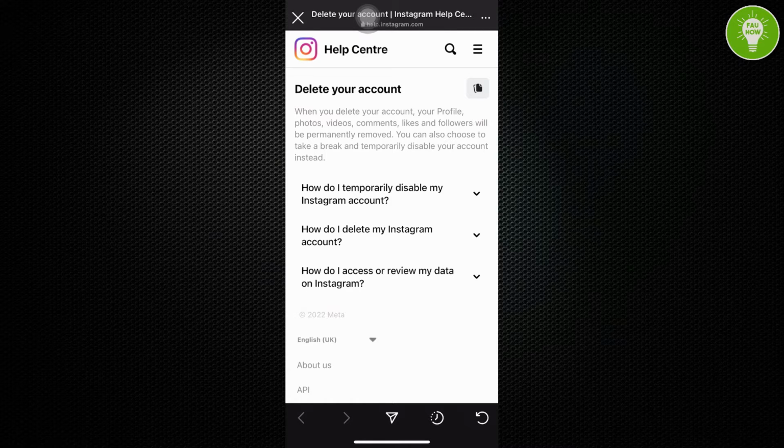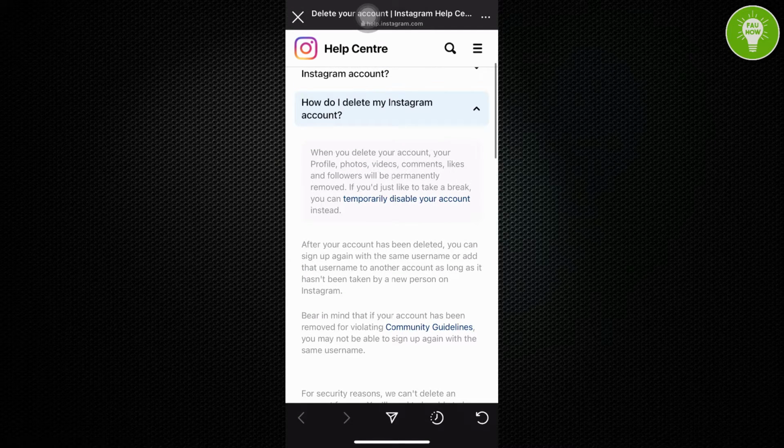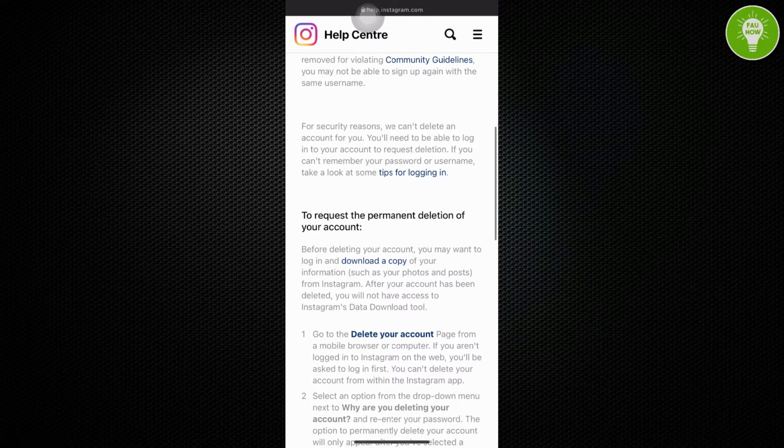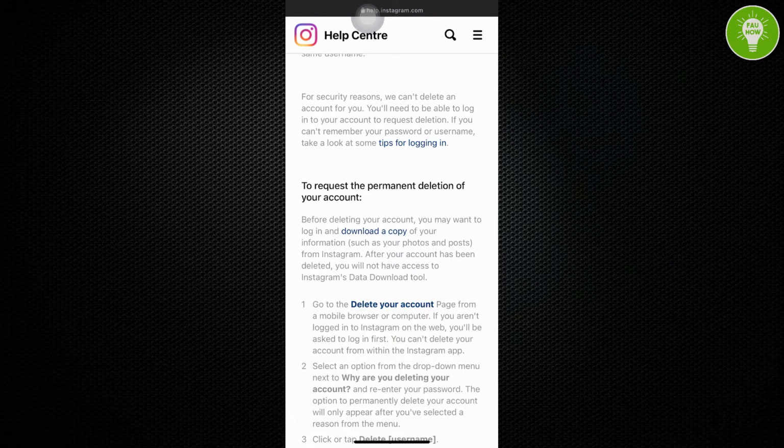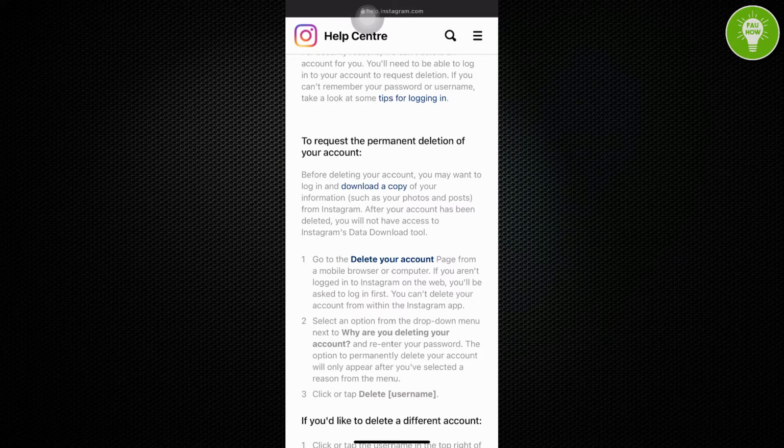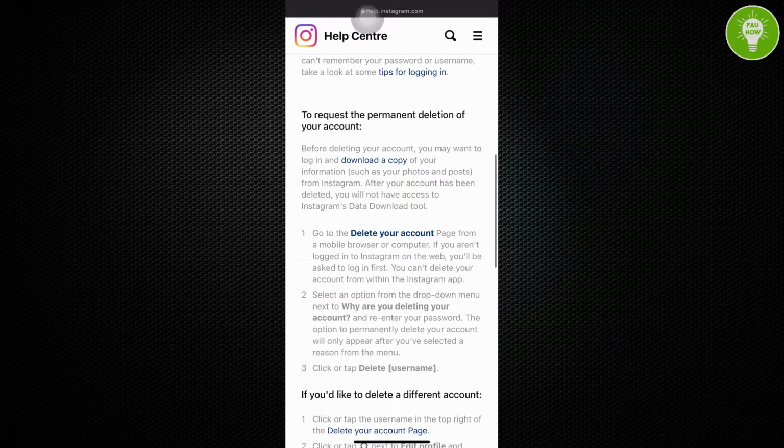On this page, just tap how do I delete my Instagram account. And then you can scroll down to request the permanent deletion of your account. Before deleting your account, you may want to log in and download a copy of your information, such as your photos and posts from Instagram. After your account has been deleted, you will not have access to Instagram's data download tool. Okay, after copying all data, photos, videos, reels, stories, you can just tap delete your account.